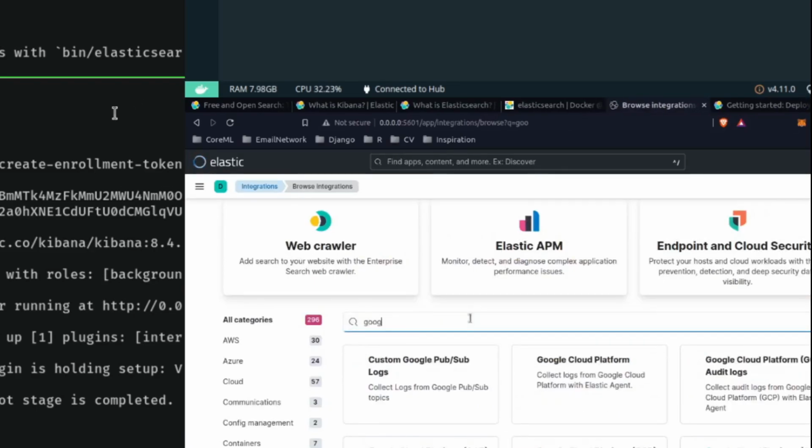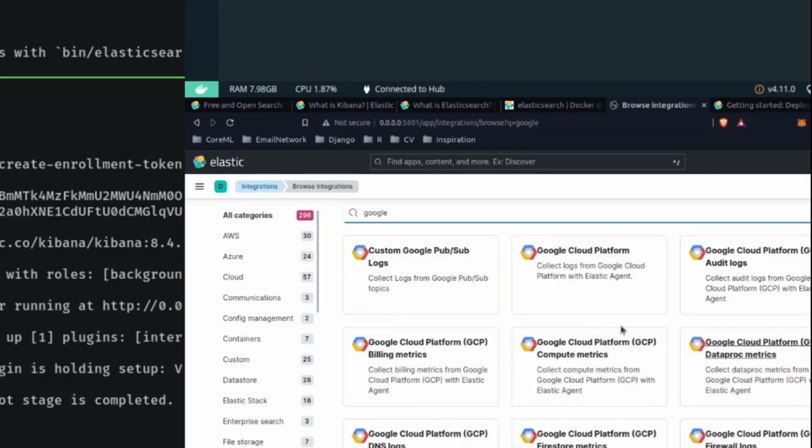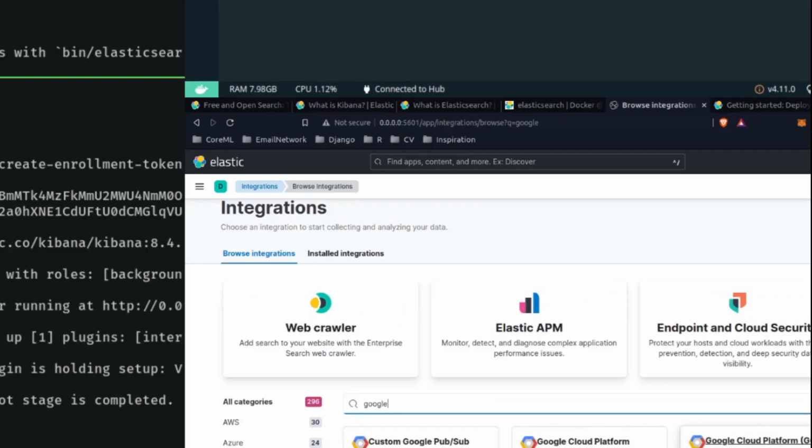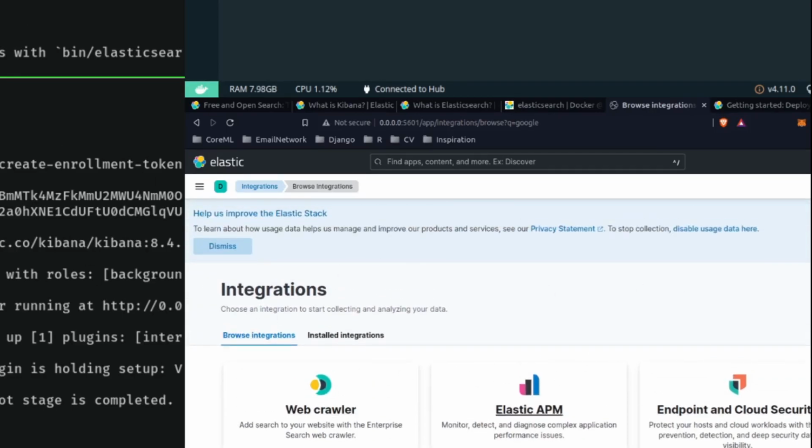So if I wanted to connect with Google Cloud, I can just search for Google, and there's a ton of Google Cloud platform options, and I can configure it and connect with that. Maybe collect some audit logs from Google Cloud Platform, perform some sort of ingestion, and do some sort of analytics on top of that, right?